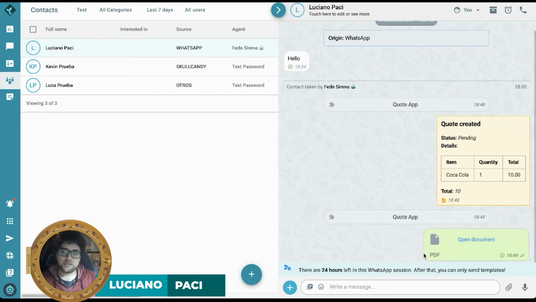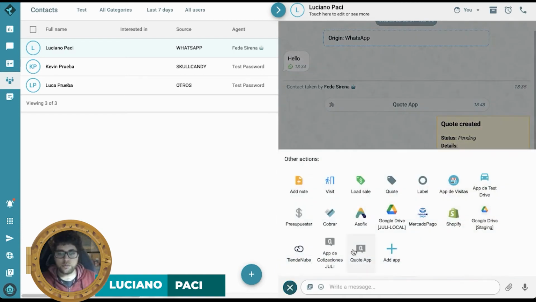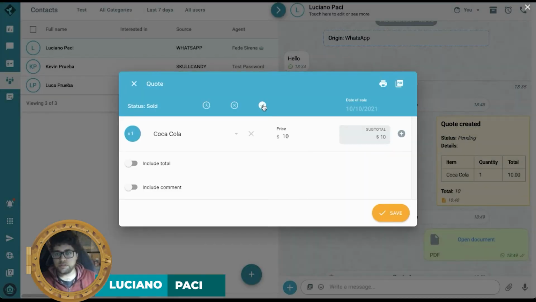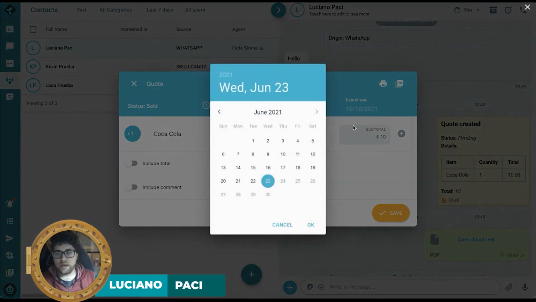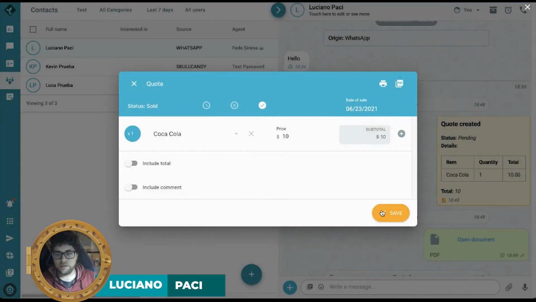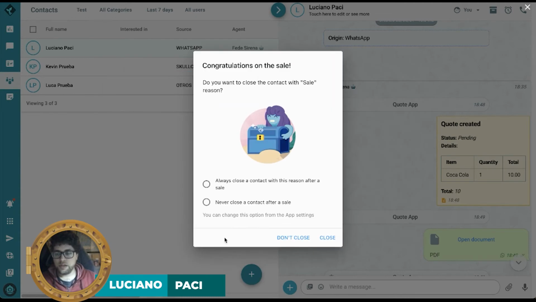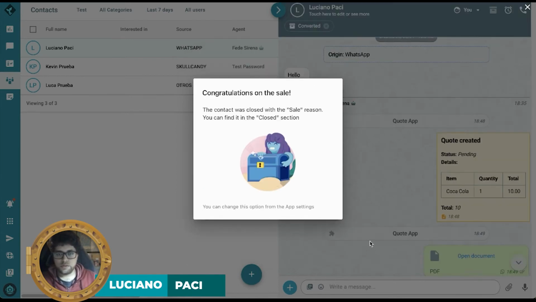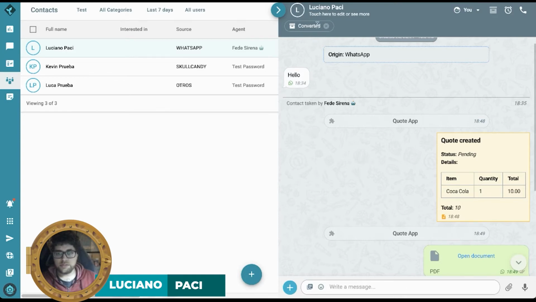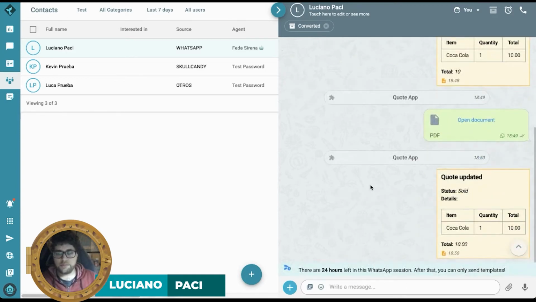So let's suppose that the customer accepts our quote. So we can come here, put this quote as status sold, put the date and save it. Here you will have this message asking you if you want to close this contact and all the next ones, or you never want to close it. So I will select this option and close it. So now this contact has been closed, and that's for the quote section.